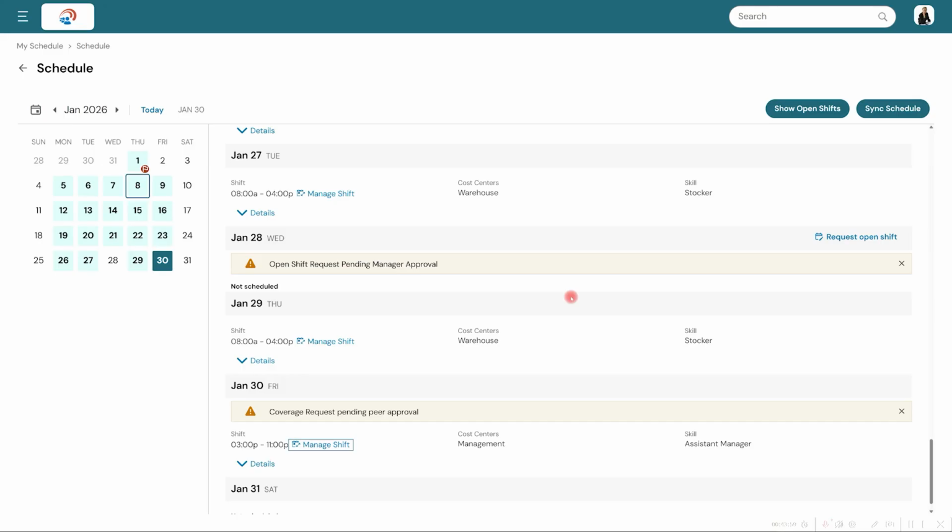By giving employees the ability to manage their schedules responsibly, organizations reduce last-minute disruptions, improve coverage, and support better work-life balance. The result is a scheduling process that works for both managers and employees without sacrificing consistency or control.